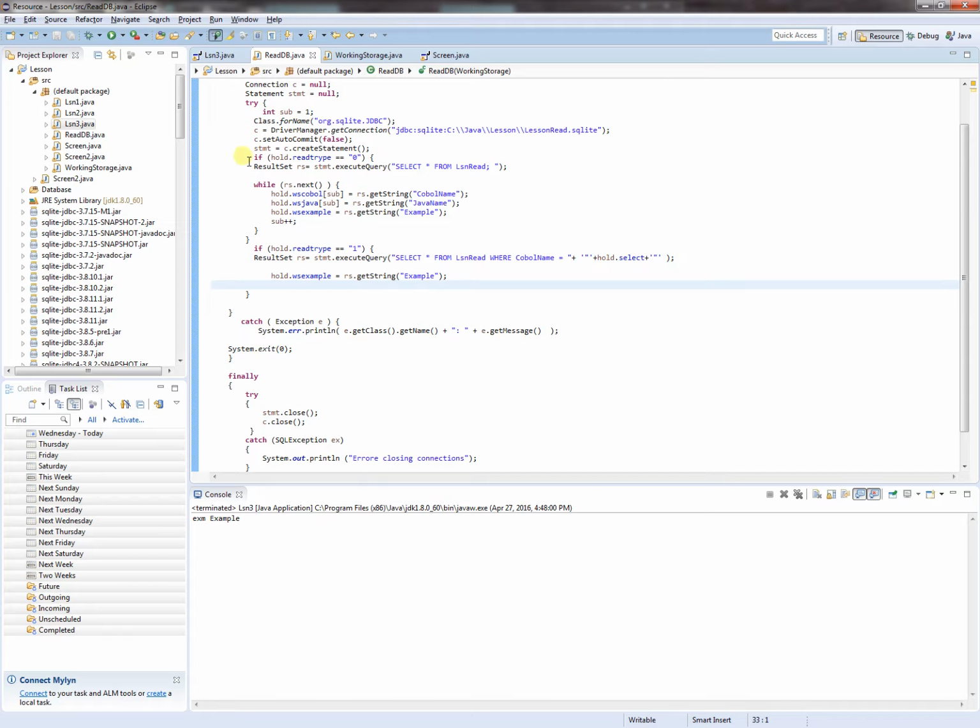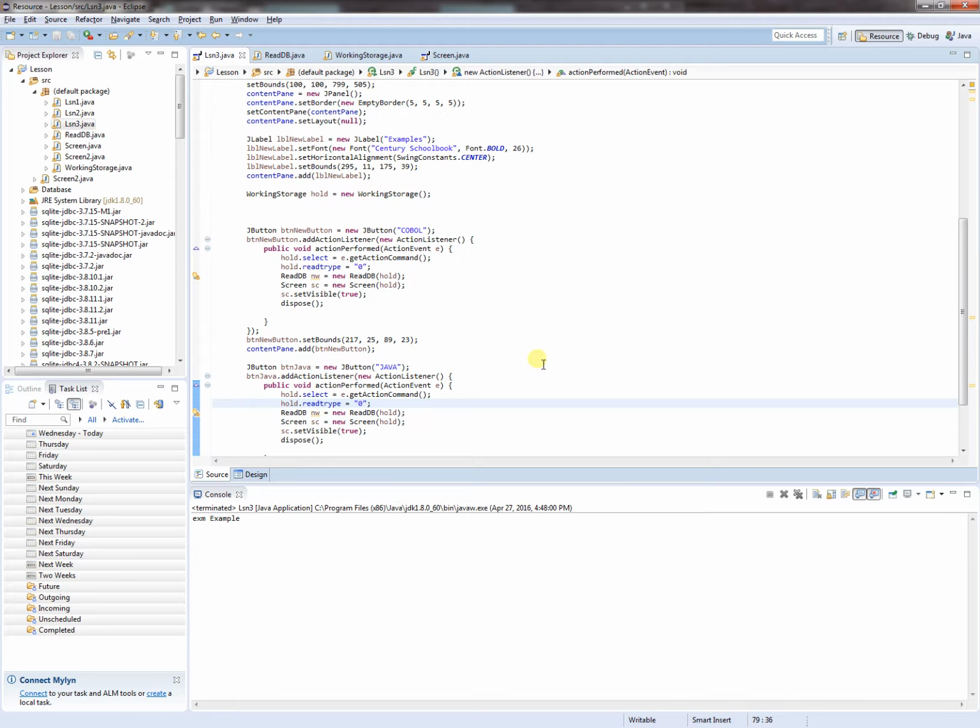So if you notice on the first read now, I have if hold record type is equal to 0, and remember when you do equals, it is equal equal. I've gone up here, and as I hit my button for COBOL, I set that to a 0, and then I perform my read. The job is the same thing. I set it to a 0.